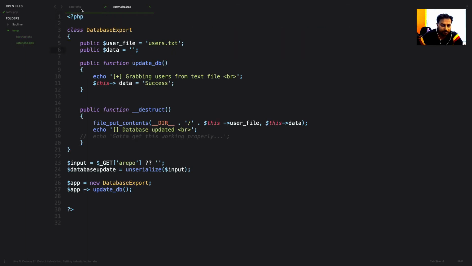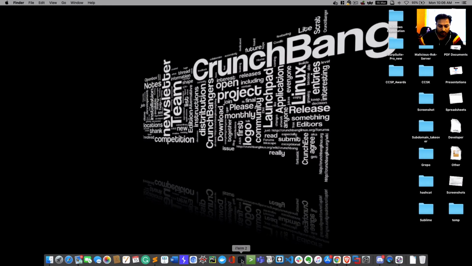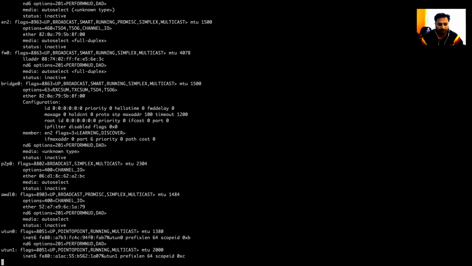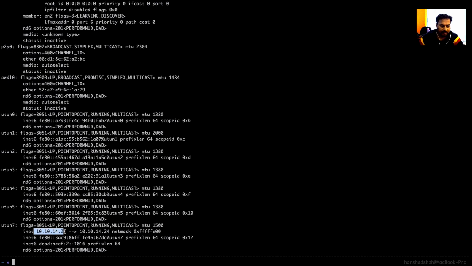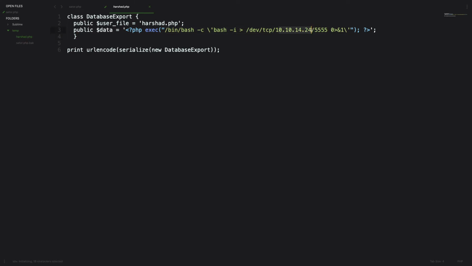In my case, what I have done here is add this reverse shell, and I am listening on port 5555. Let me show you my IP address also. If you type the ifconfig command, you can see my IP address is 10.10.14.24, and I'm using the same 10.10.14.24 with port 5555. I'm listening on port 5555, and after that I'm encoding the entire thing that is here.